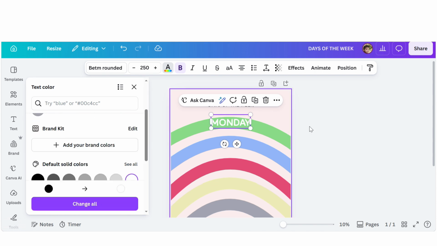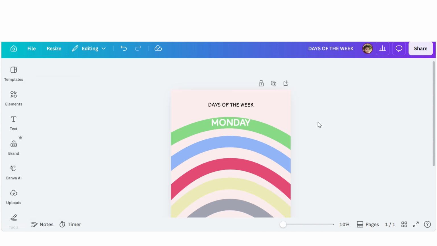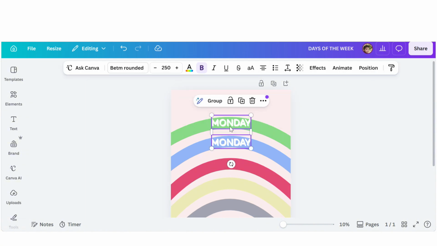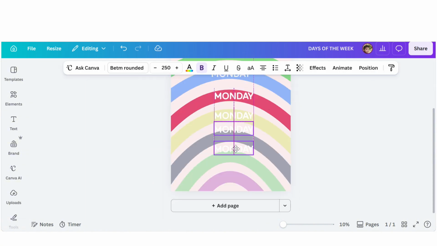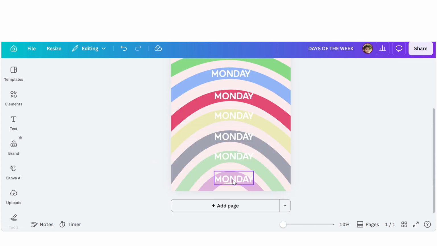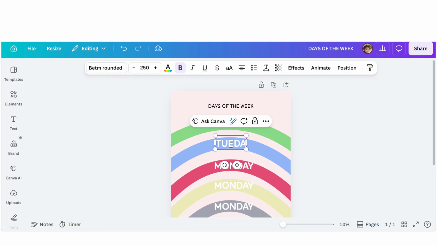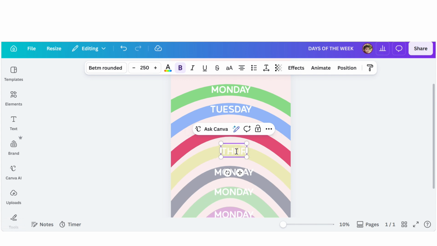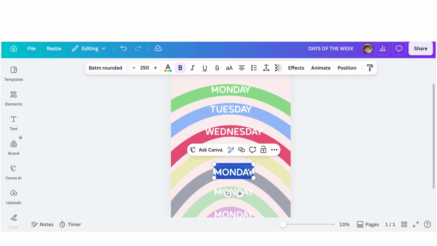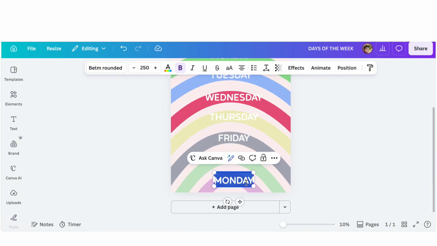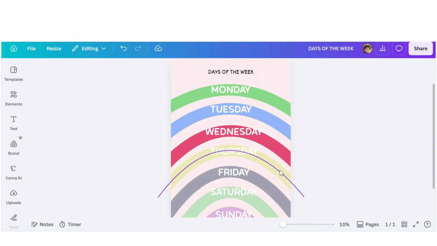There we go. And I'm going to change to white just because it looks nice on these colors. Then Control C, Control V, Control C, Control V, and Control C, Control V, and you could have all the text boxes. And now you can go ahead, press caps on your computer, and you can start writing the days of the week. Start with Monday, Tuesday, Wednesday, Thursday, Friday, Saturday, and lastly, we have Sunday.